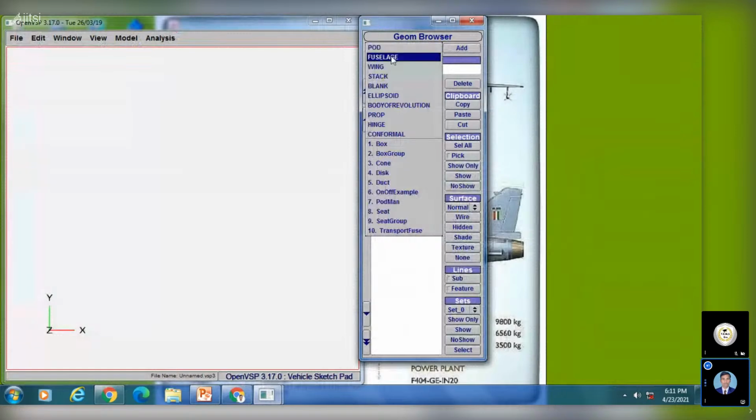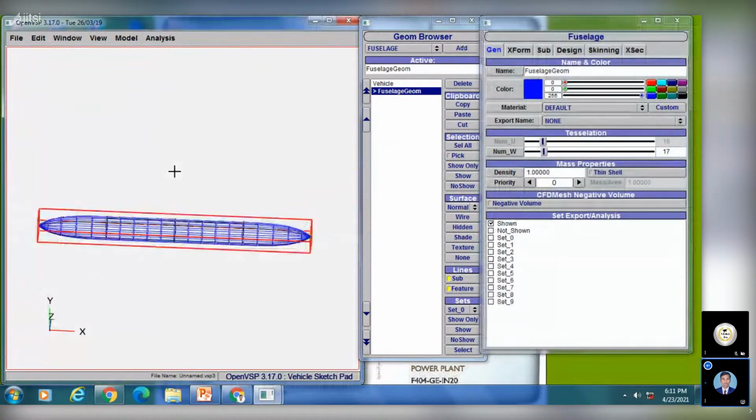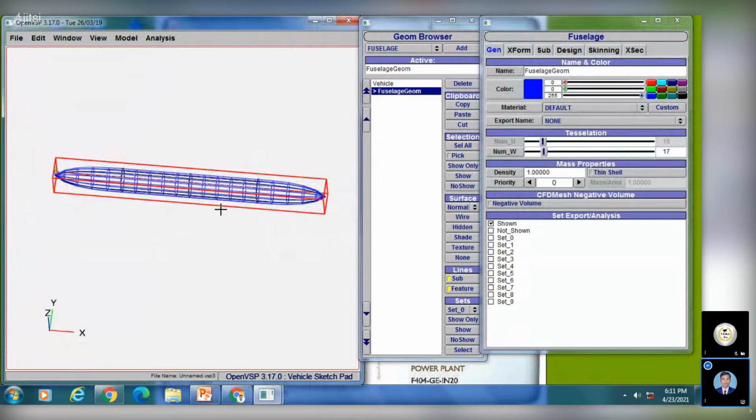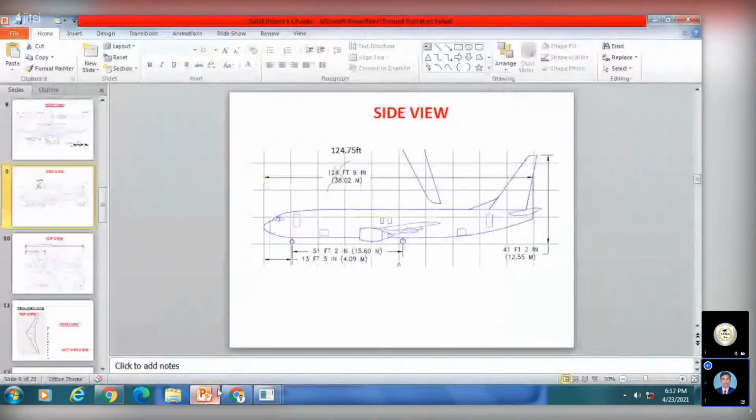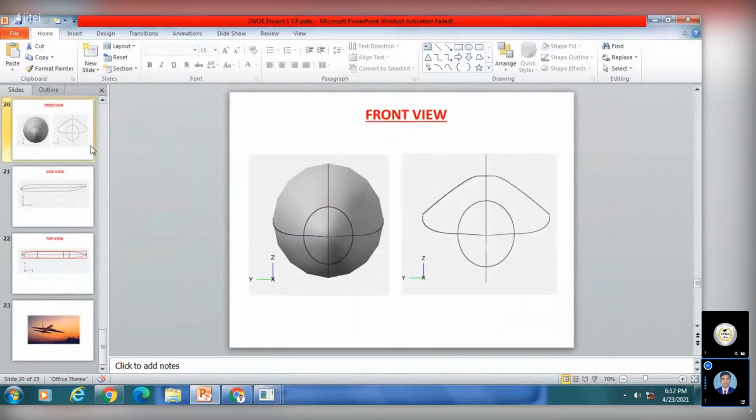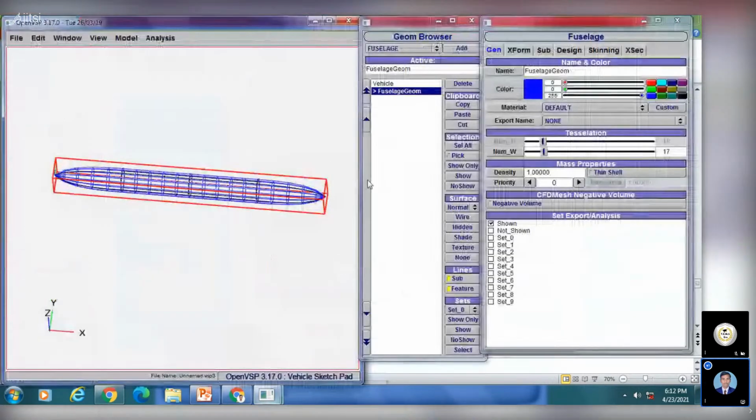I will select the geometrical part, that is the fuselage. I will add. Now here we have the fuselage, and this fuselage is the default fuselage, okay. So for this default fuselage, we have to use our geometrical parameters or the values that I have mentioned or given, okay. By using those values, we have to make changes to this default fuselage as per our requirement, okay.